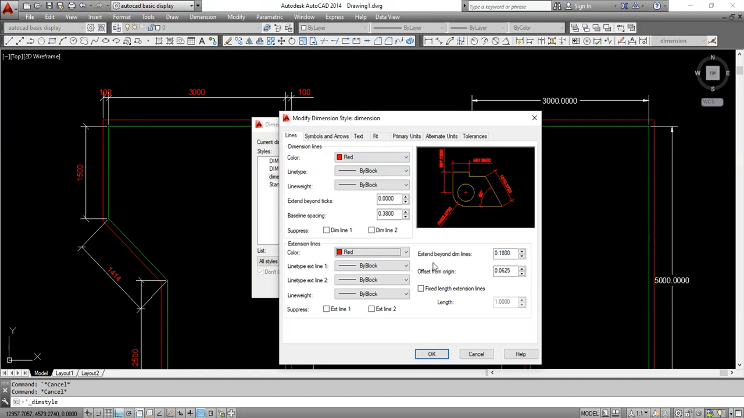See, now let's see what will happen if I check this dim line 1. See what happens there. Dim line 2. See, it's not appearing, no. Extension line, click. Extension line, click. So now you know what is the purpose of this one.